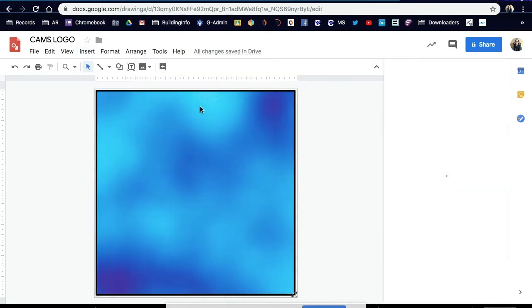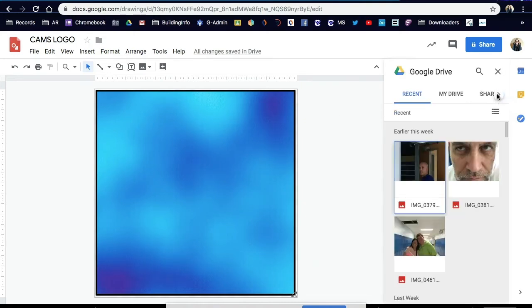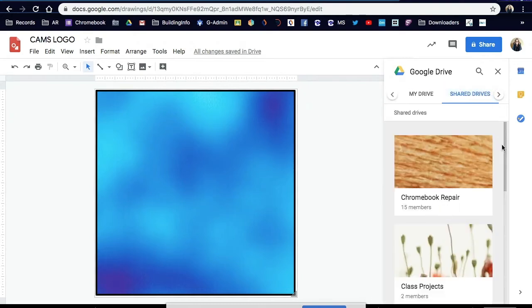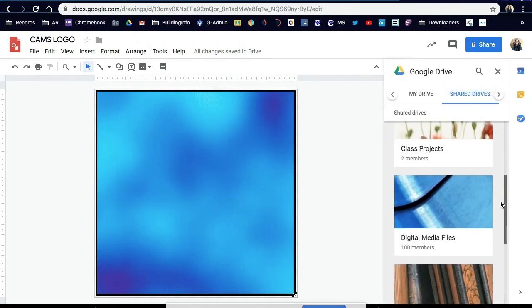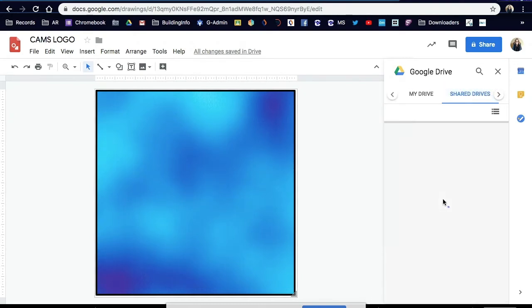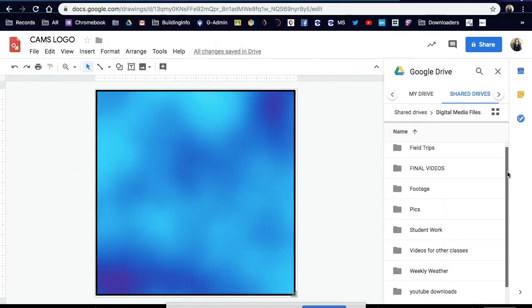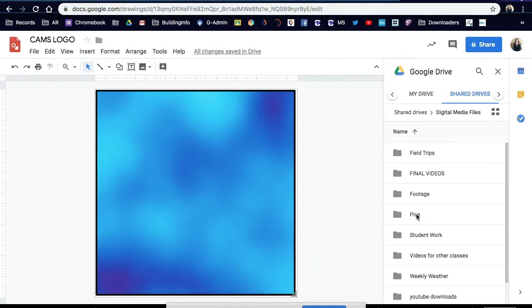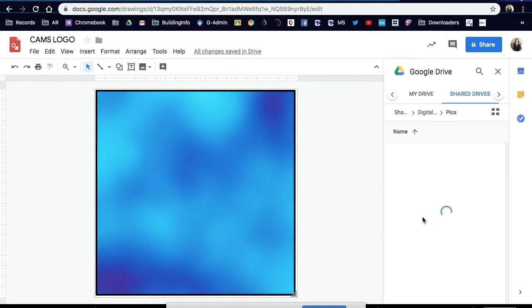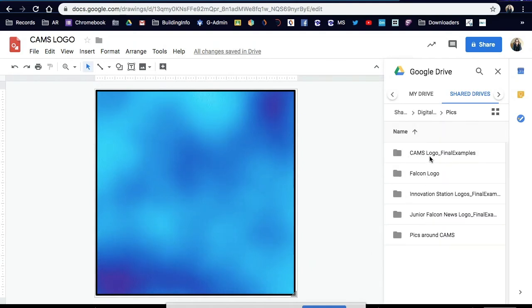Next, what I'm going to do is go to Drive, and if you go to Shared Drive, you're going to see pictures that I have shared with all of you. There's a specific shared drive called Digital Media Files. That's what you will use to insert any images of our logo or any pictures that we all are sharing with each other. In that folder, there is a Pics folder, and they're all organized by name.